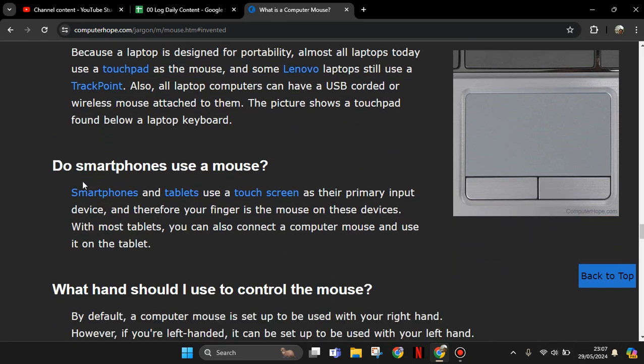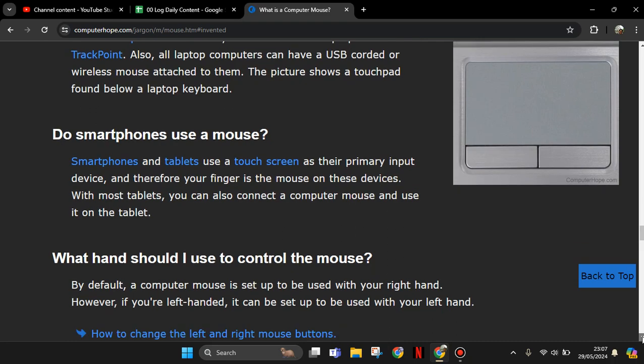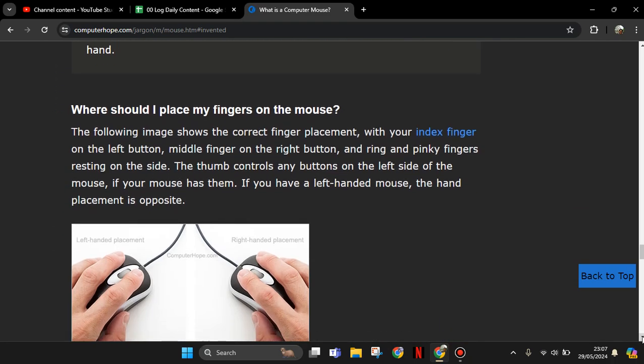Do smartphones use a mouse here? Smartphones and tablets use a touch screen, not a mouse. So please feel free to try to learn on this website what a mouse is.